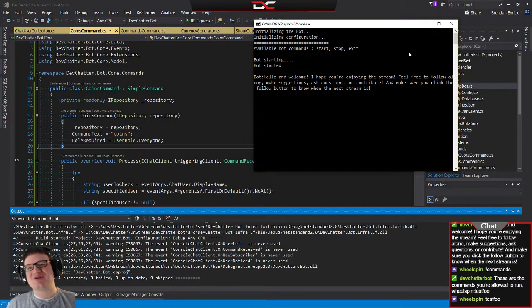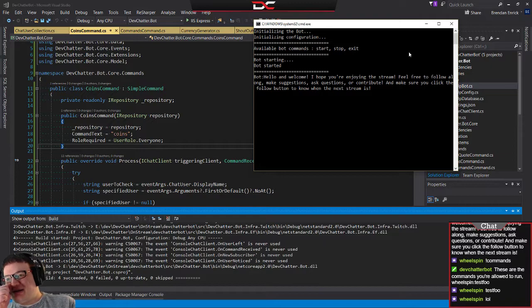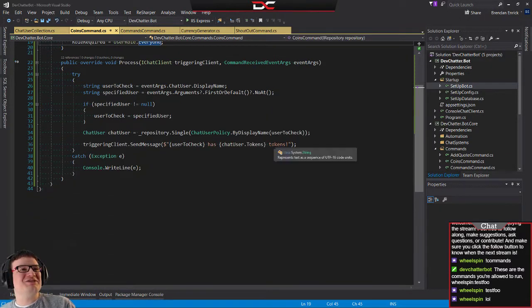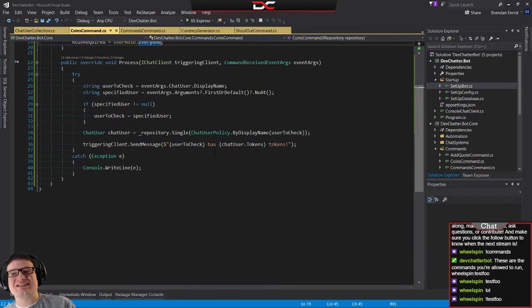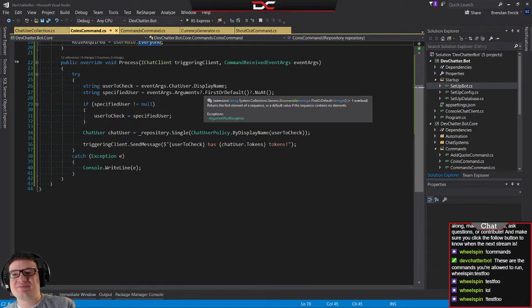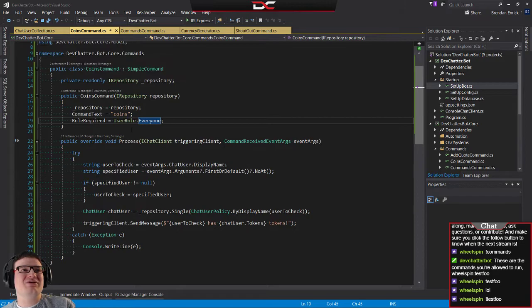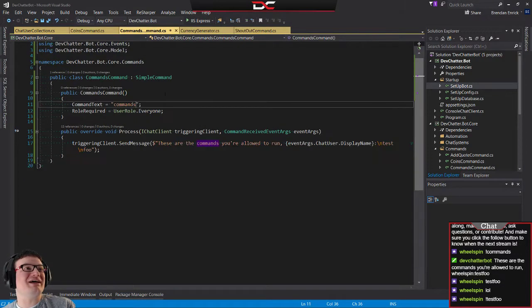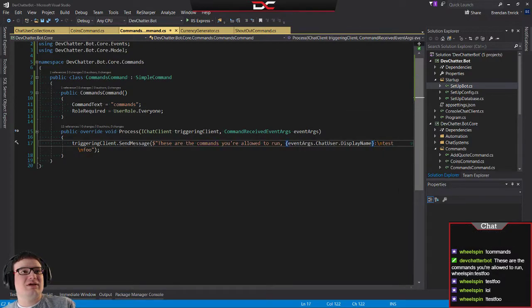Wow, Wheelspin, you are quick. You're on the ball there. Okay, so test foo. Yeah, nice. Okay, so we don't actually get new lines in that. So in that case, I'm going to do a comma separated list of commands that you have access to. So we're going to do this.